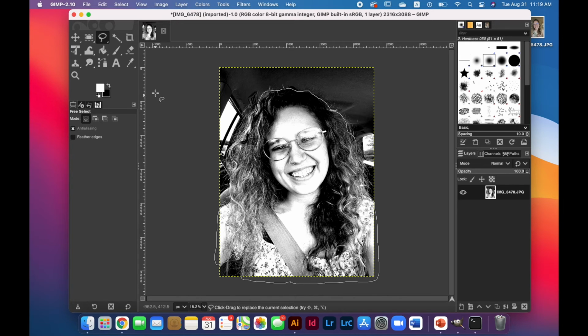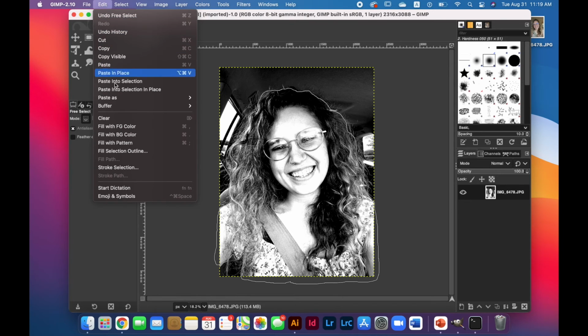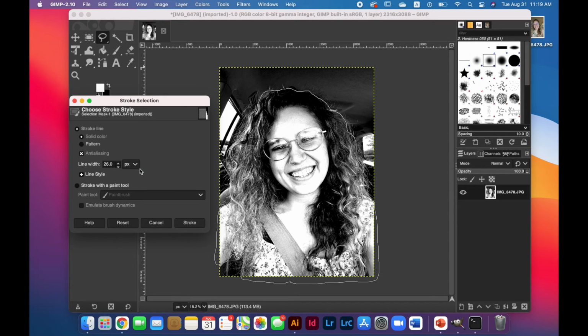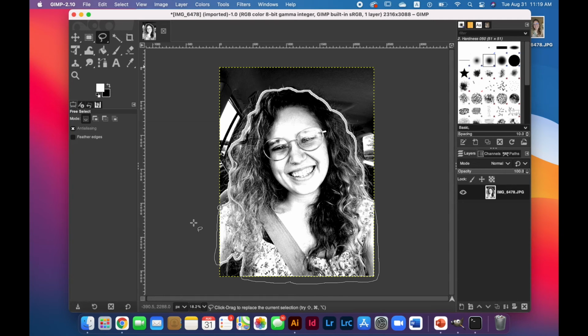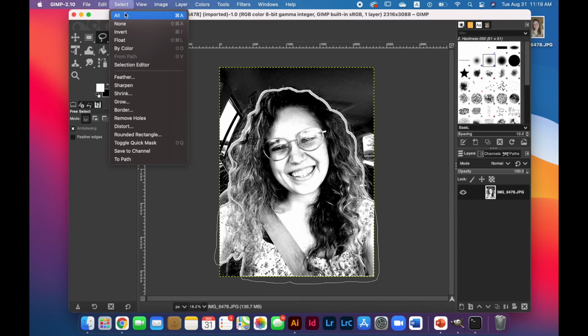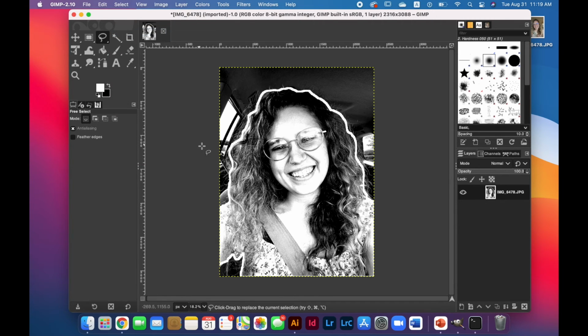For our next step in removing the background, we're going to go up to the Edit button in the top and select Stroke Selection. For line width, you're going to want it to be about 26. And once you have this set as 26, you can go down here and click Stroke. For the next step, we're going to go back up here to the top, click Select, and click Invert. This will create this white line that outlines the part of the image you want in your stencil.